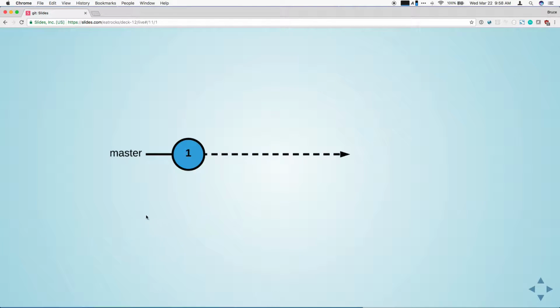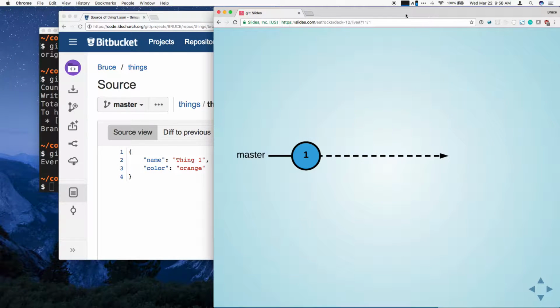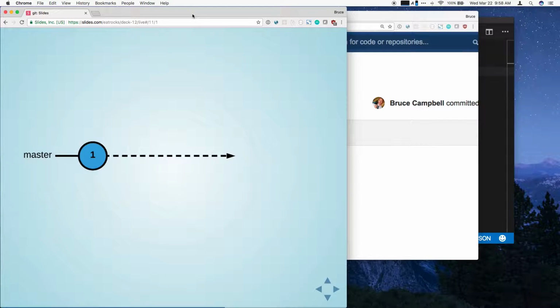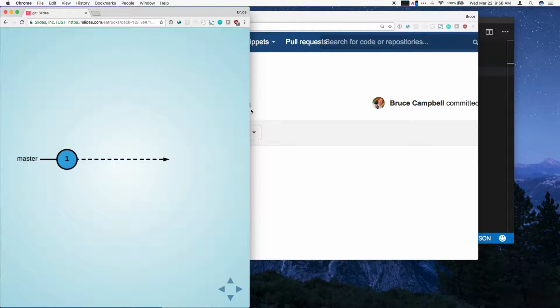Okay, so let me try something here. Let me see if we can keep this visible while we rebase. Is that still visible in the back? Okay.